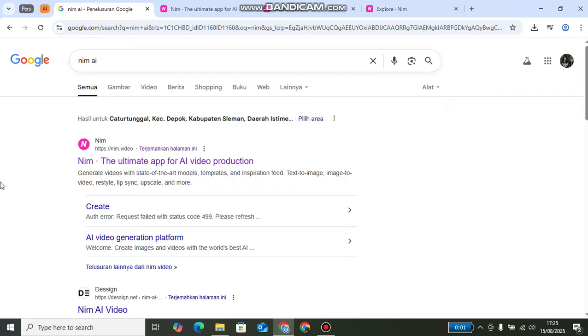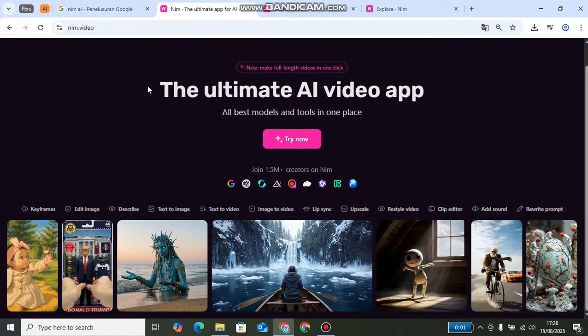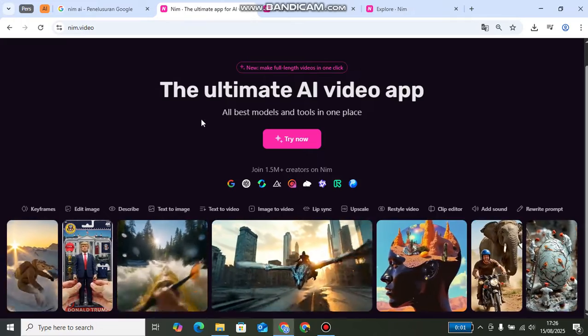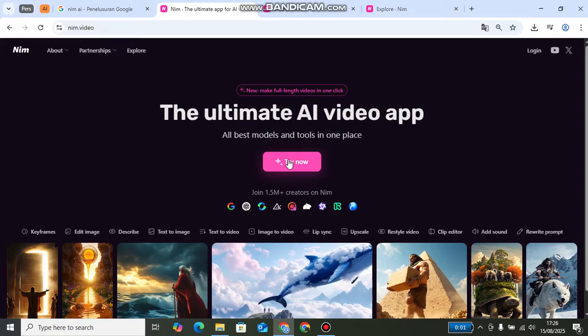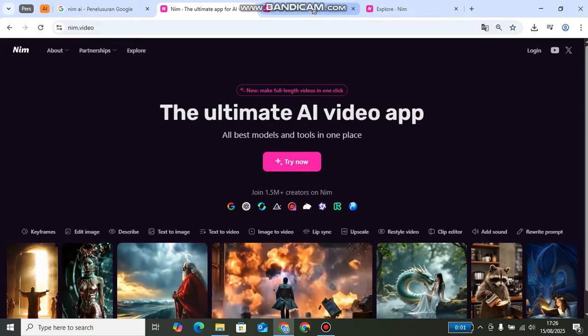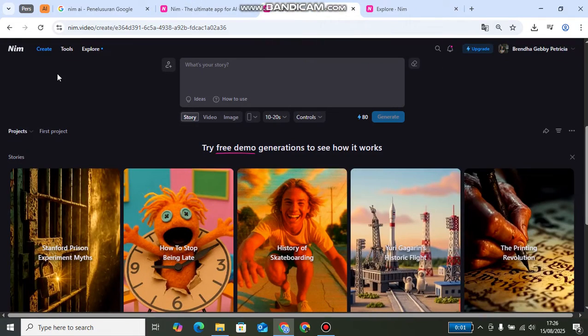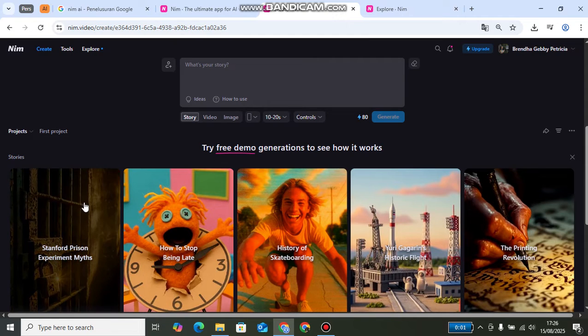So this time I'd like to try this NIM AI from my laptop, and you can start to put your keyword over here, NIM AI, and this is the suggestion, and you can start to click it. If you are a new user, this will be the home page, and you can log in with your Google account or click try now. After that, it will direct you into this field to create or put your prompt into this section.